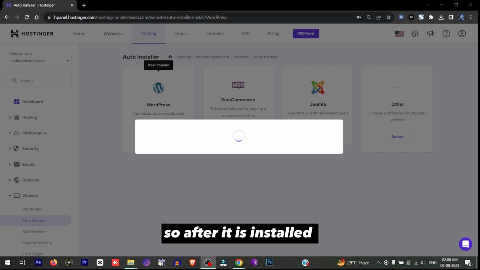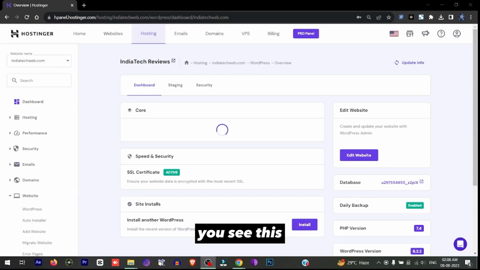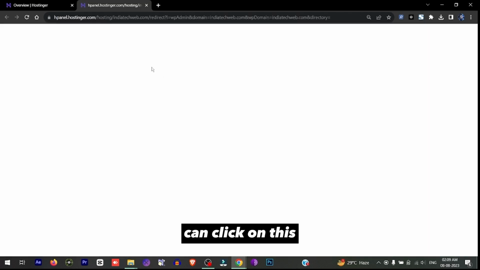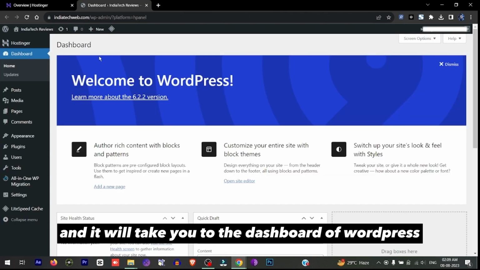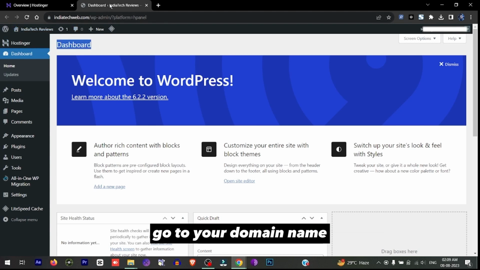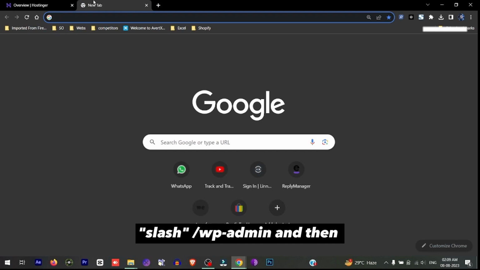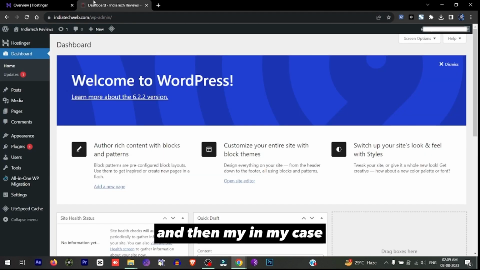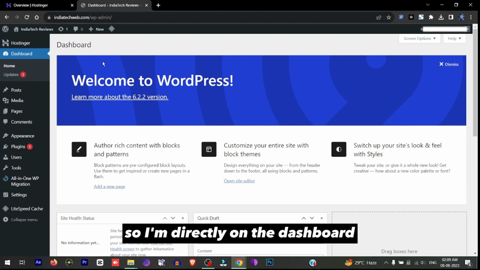After it is installed, you'll see this edit website. You can click on this and it will take you to the dashboard of WordPress. If you don't know how to get here, go to your domain name/wp-admin, and then it will ask you to log in. In my case the session is already logged in, so I'm directly on the dashboard. So let's check out our website.